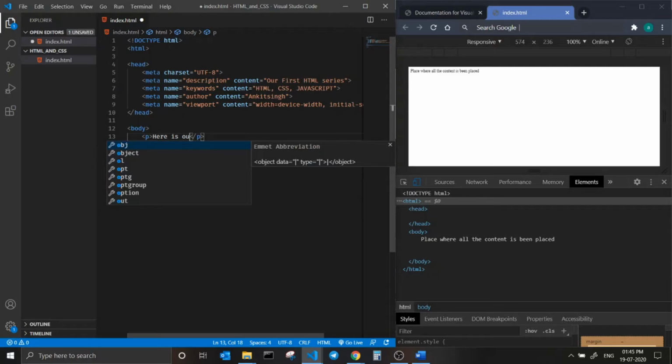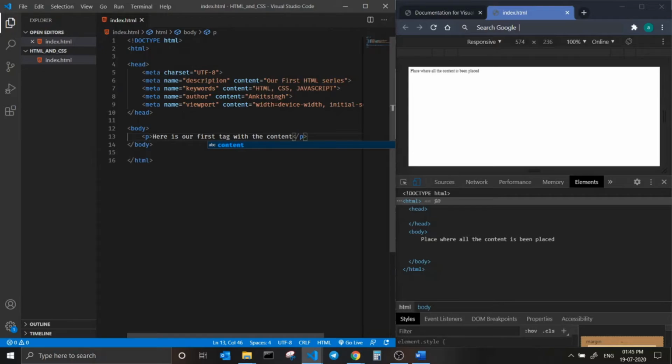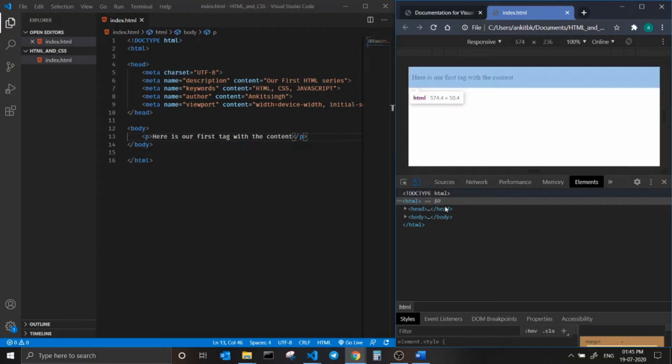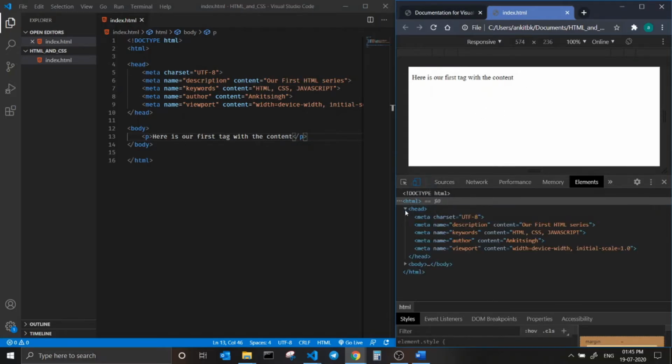Here is our first tag with the content. I will just save it and refresh the page. So it will show our first web page with the meta. As you can see, we have added all the meta tags, and the code is visible here also. Similarly, in the body tag we have the p tag, and it is shown here also.